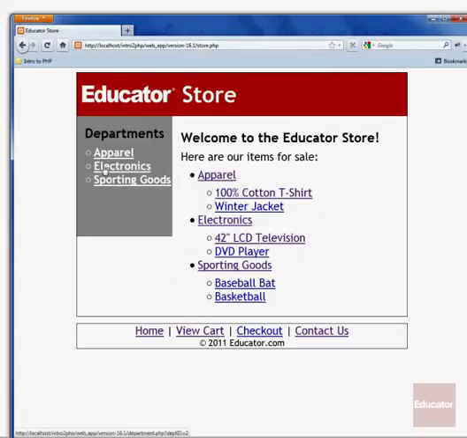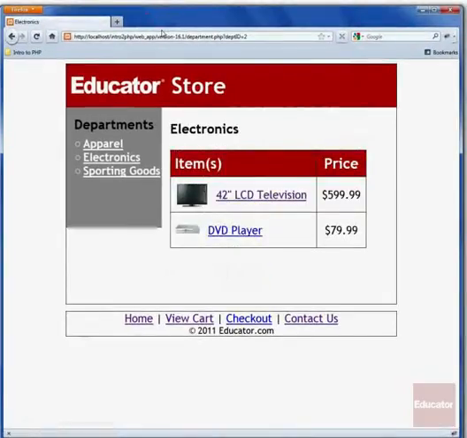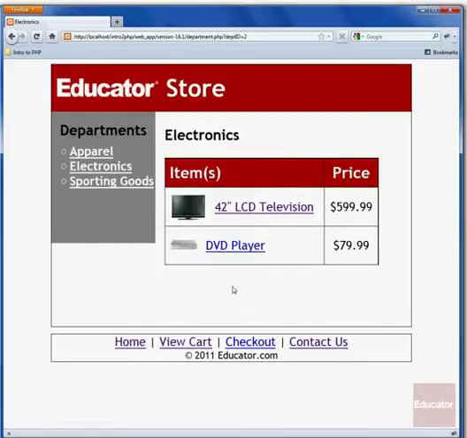If you click on any of the department names, for example, in this left-hand navigation bar, let me move this up and make it a little bigger. You can see the items that are contained in that department. In this case, an LCD television and a DVD player, and it shows the price of the items.